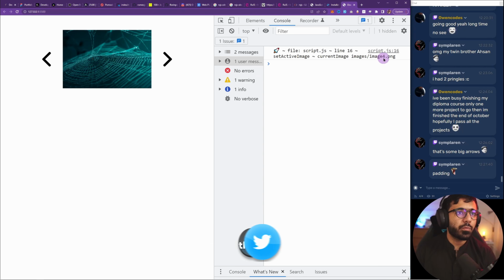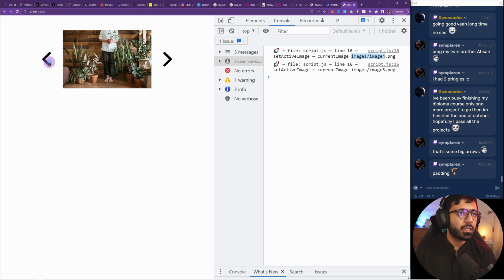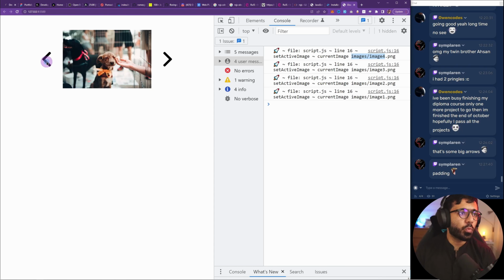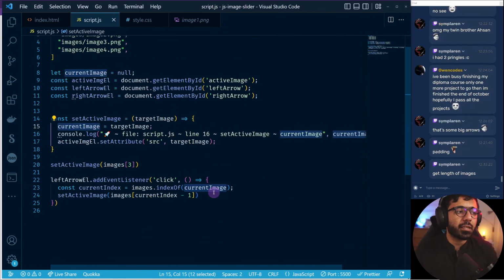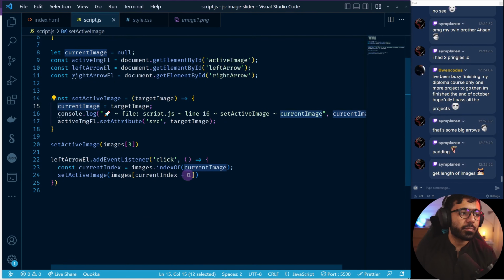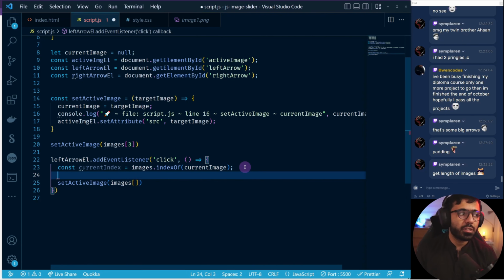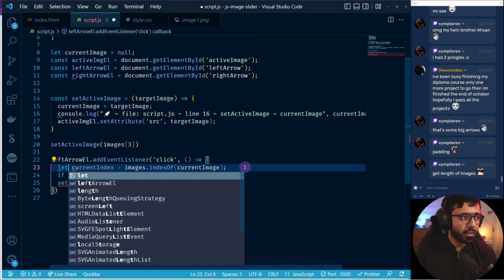So the first time it was images, image 4, image 3, image 2, image 1. And now if I hit this, you can see that it's undefined, so it is not going to work. So what we need to do is that if this index becomes less than 0, then we definitely need to set it back to the length of image. So we could just put it like this. So if, and we need to make this let instead of const, current index.